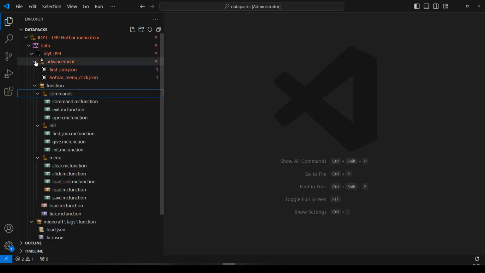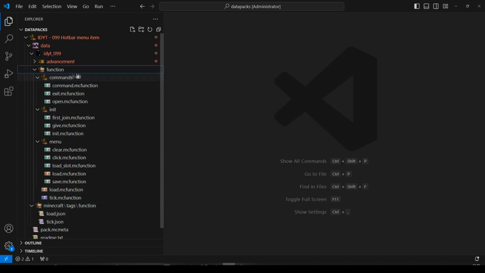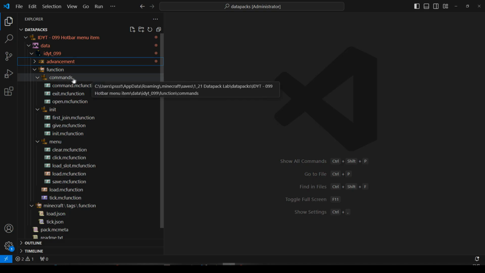So, inside, let's shrink these down first. Inside my namespace, I've added 2 folders, advancement, and we have function. Now, function we normally have anyway. Inside the advancement, I have first join and hotbar menu click. Those are my 2 advancements. Let's shrink that down. Inside function, I've added 3 new folders, commands, init, and menu, just to split things up to make them a little bit tidier.